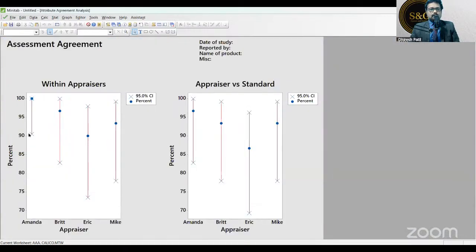And now here we can see Amanda has 100% accuracy, repeatability. Brit has got more than 95, maybe 97%. Eric has got 90% and Mike has got around 93%. And what about the accuracy? Amanda got 97%, Brit 93%, Eric a little lower, which is 87%, and Mike has got around 94%. All right, so we have got 4 people, 4 readings like this.